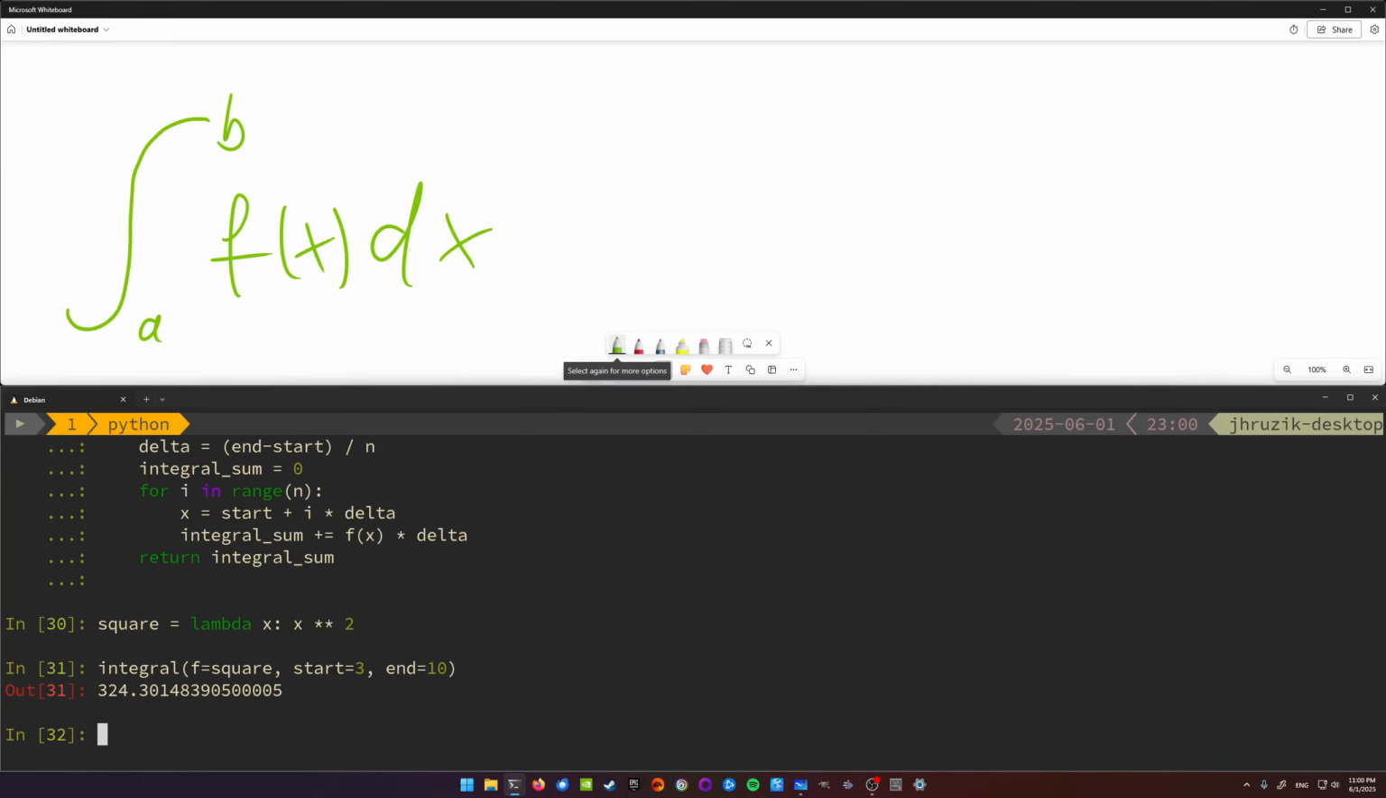The function that I want to integrate over will simply be the square of x again. I use this function as input to f and calculate the integral going from 3 to 10. Again, we compare that to the actual formula to calculate the exact integral. For x squared, that would be x cubed divided by 3. If we run that through, we get pretty much the same value.